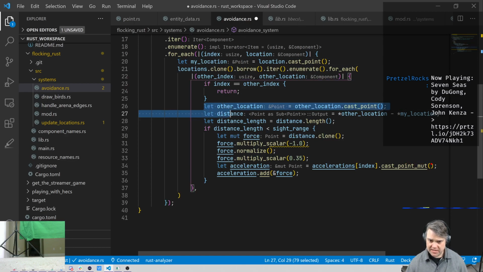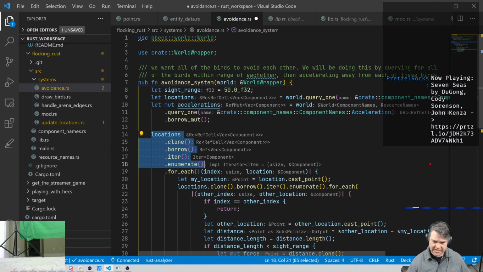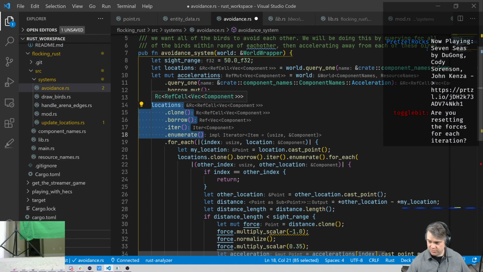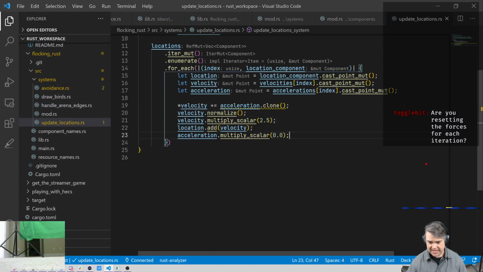So if we think about this, okay, we get the other location, get the distance. A lot of this is really just one long line of getting this information. Locations. Okay, so we got the locations, we got the accelerations. This is fine. Then we loop through. Are you resetting the forces for each iteration? Yes. So it calculates the force here, and then the acceleration is reset every update. So in update locations, we reset the acceleration to 0 every frame, and we're having 60 update frames per second.